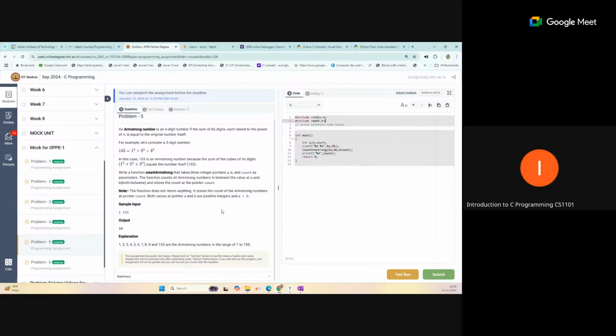Just try to figure out the logic. This is a type of problem we have already given in the assignments also. How can we find the digits in the number? Just apply that. Otherwise, on Friday we will definitely discuss the solution completely.